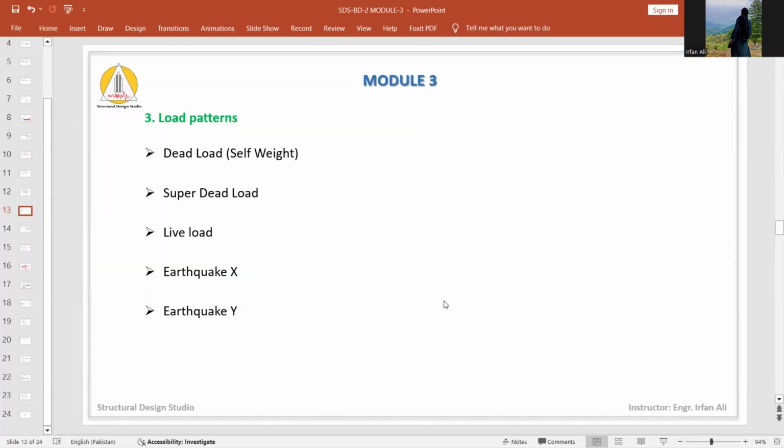So in our case, we will define these 5 load patterns. The first is the dead load, which will be the self-weight. Second is the SDL, the superimposed dead load, which will be the weight of the PCC, tiles, marbles, and the partition walls. The third one is the live load. The fourth one is the earthquake load in X direction, and the last one is the earthquake load in the Y direction.